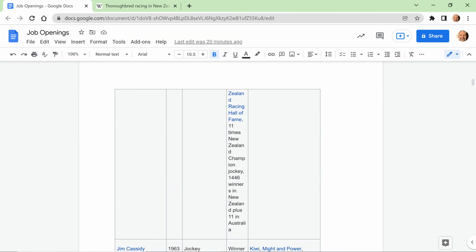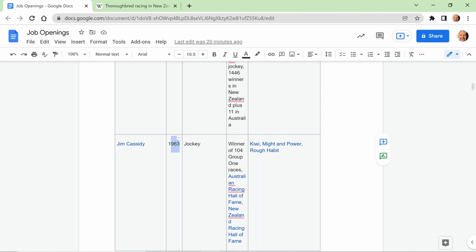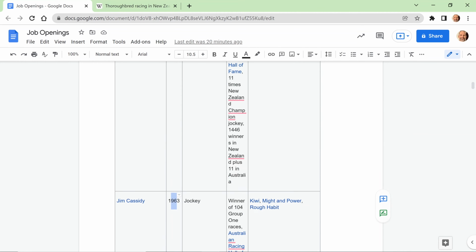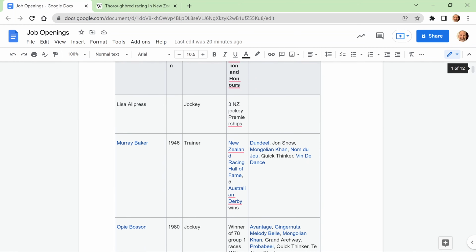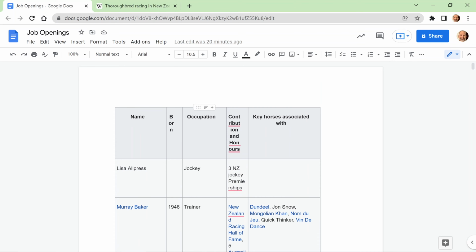So the current problem that we have, all right, so this says 1963. Is that the date the jockey won his first race? Is it the date he was born? I don't know, we'll see. So what we can do is come up to the top. In this case, we have one row that we want to repeat.